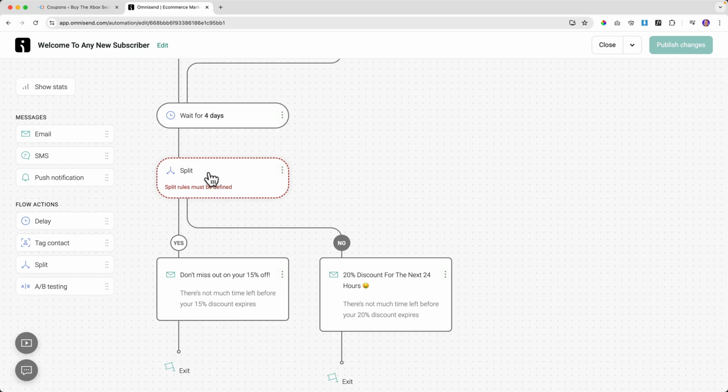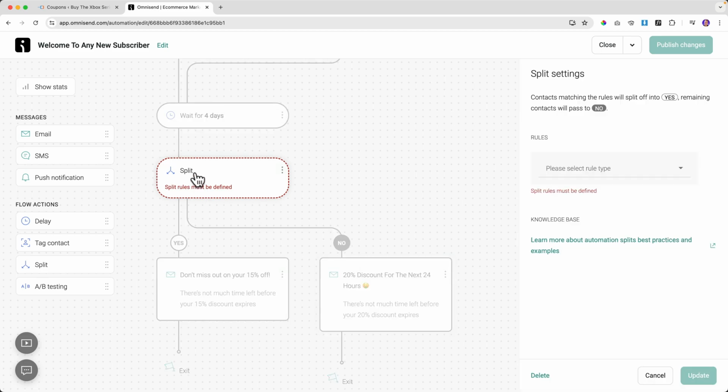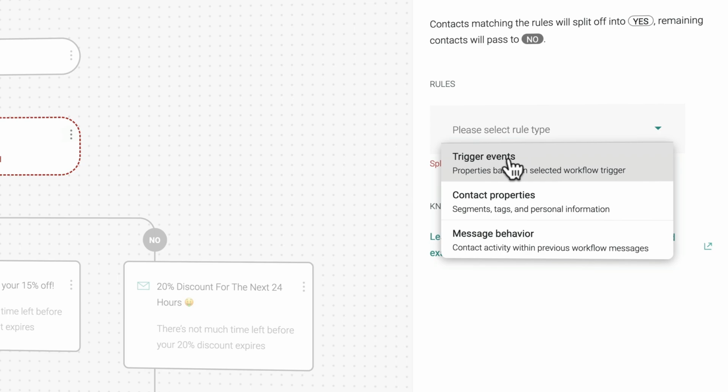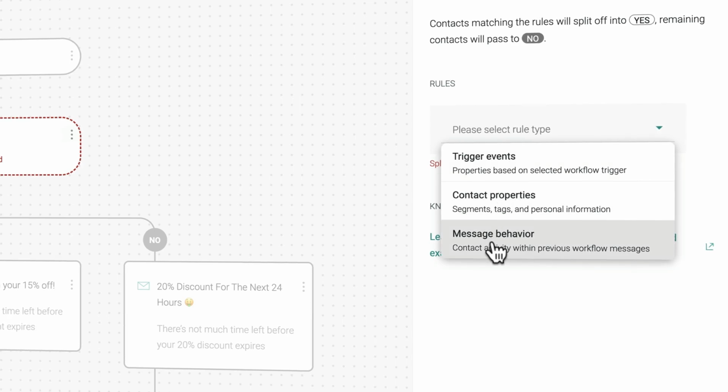So I click over here. When should people receive this email? So I click over here. There are a lot of rules over here. So the rules can be based on triggers, contact properties, or message behavior.